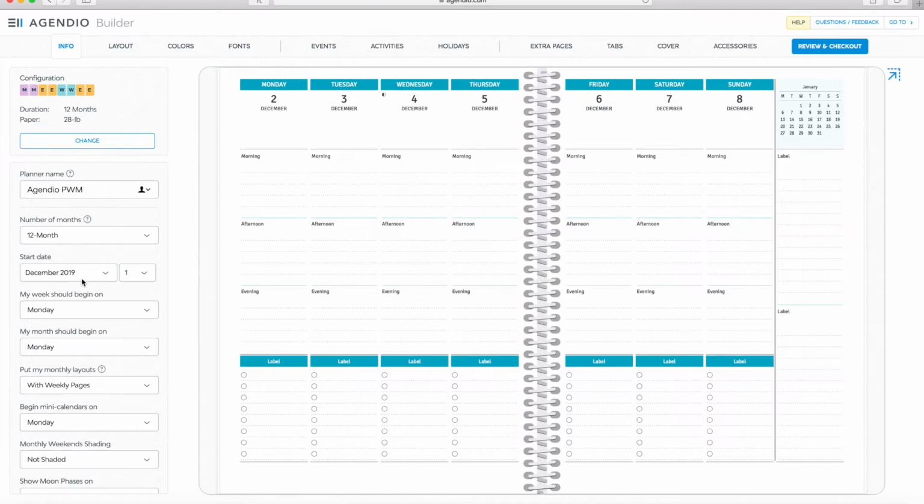So I do have my number of months. Here's where you get to decide where it starts. Agendio, unlike many other planners, you get to decide exactly when it starts.